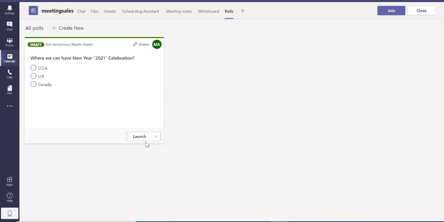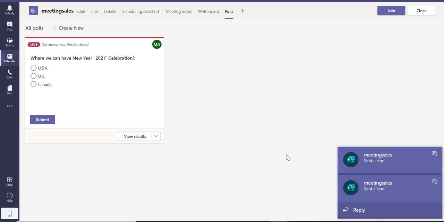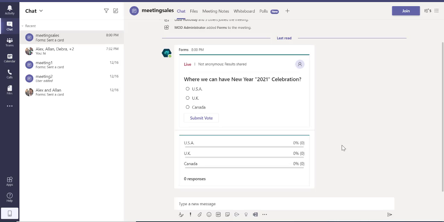First, I am going to launch this poll before the meeting begins. After launching the poll, it becomes live. The poll appears as a card in the meeting chat, so it allows participants to respond before the meeting begins. Next, we are going to see how it works during the meeting.